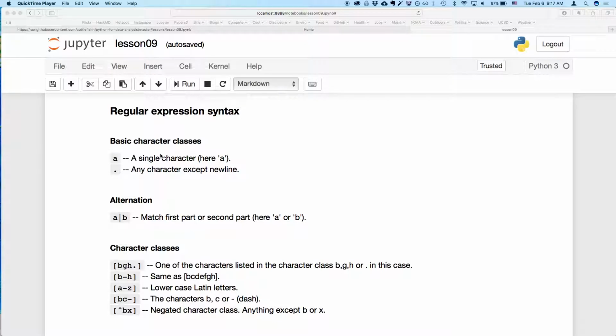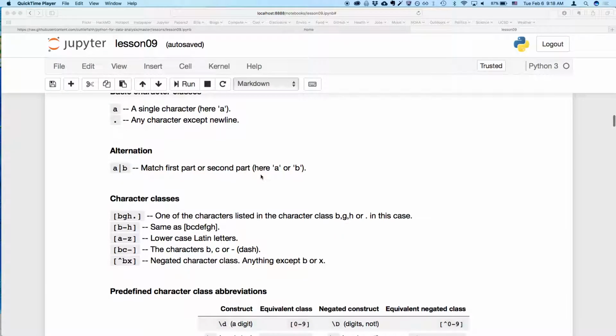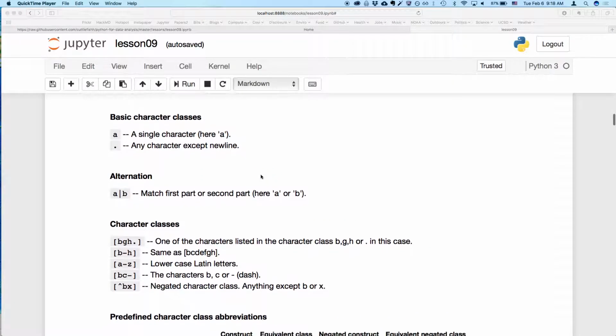The basic regular expression syntax: the simplest thing you can match is a character itself. So here the letter A would just match the letter A, matching a single character. That's a part of a regular expression, but it's almost obvious, right? Another key one is this dot. This will match any character except a new line. So we'll see some additional classes in a second.